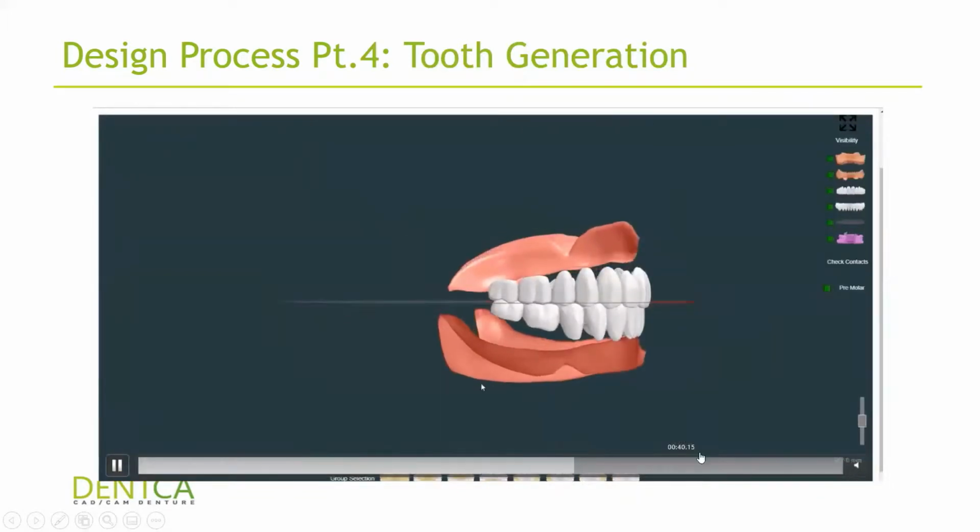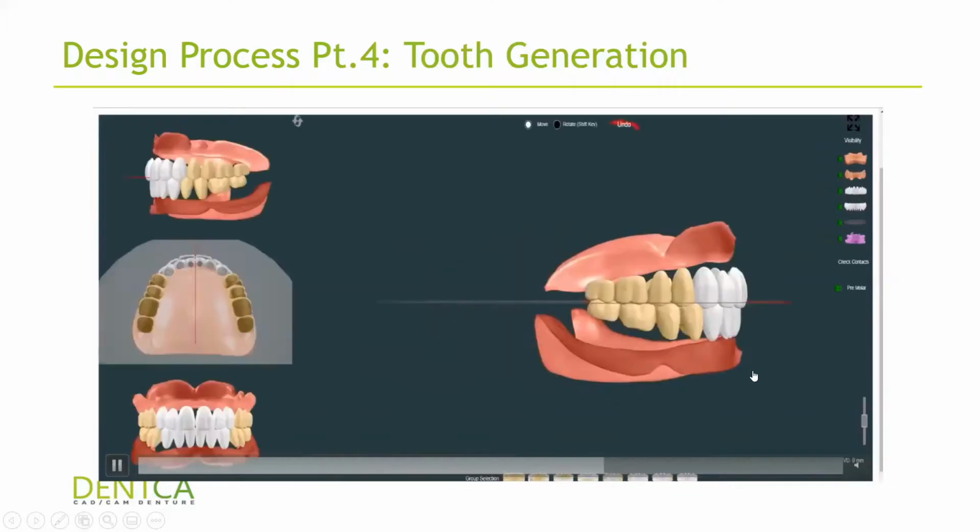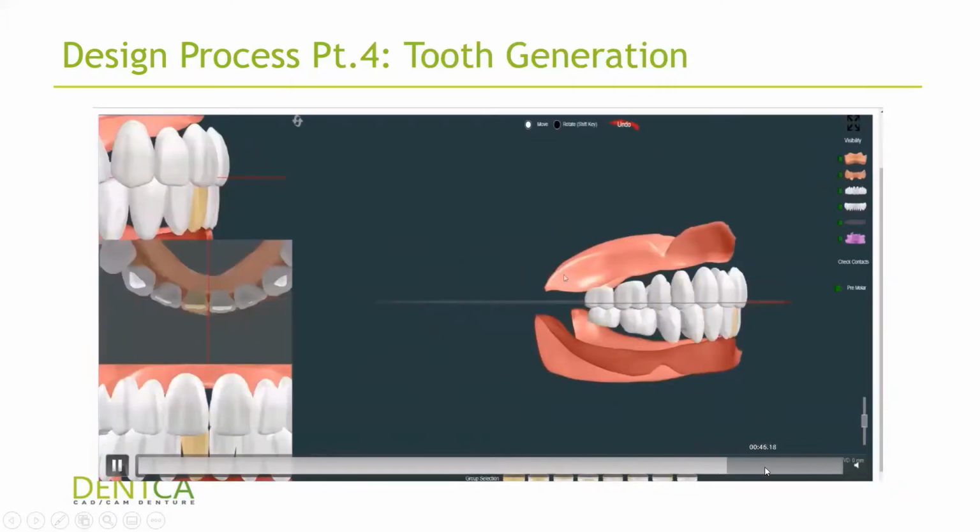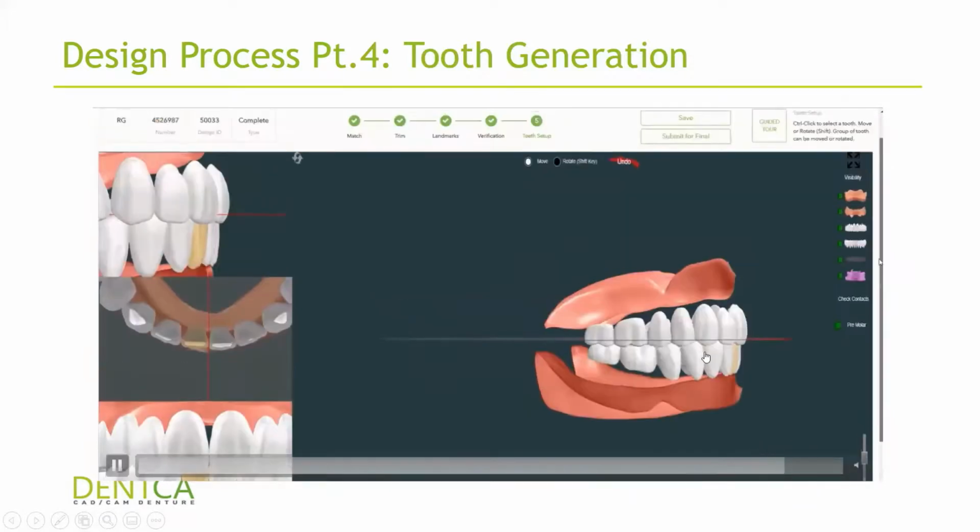You can also remove with the right side. You can remove premolars or molars. You can check the contacts, and you can adjust the VD as well with the toggle bar at the bottom, if you want to kind of play with it.